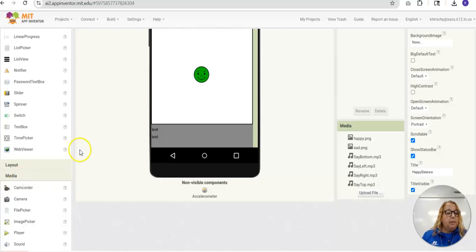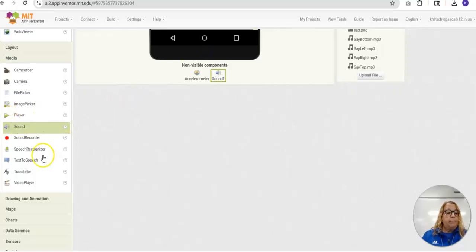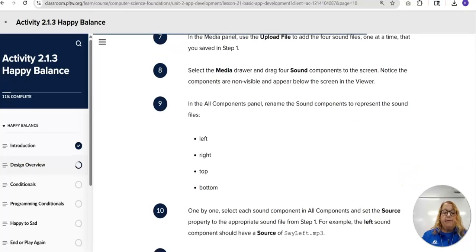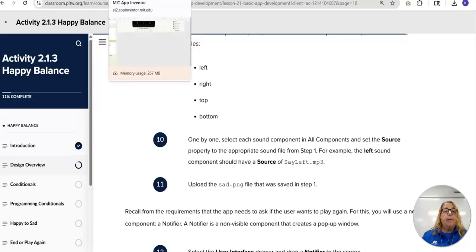Media, sound. 1, 2, 3, 4. Now, in all the components panels, rename the sound components to represent the sound files left, right, top, and bottom. We've got to change their names: left, right, top, and bottom.